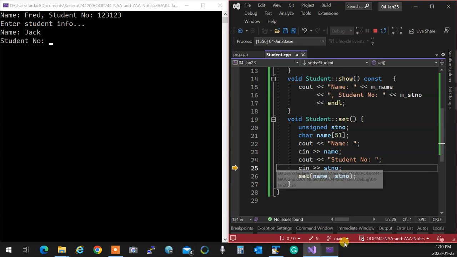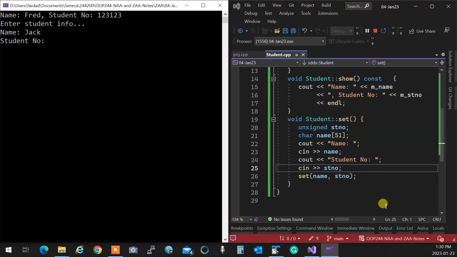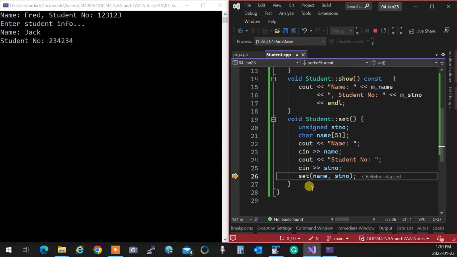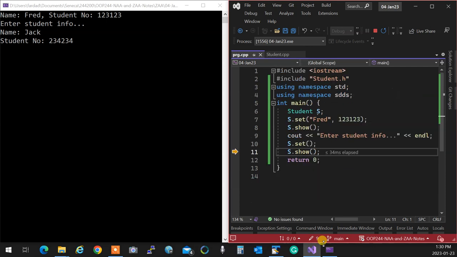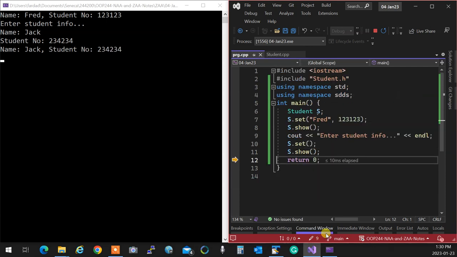It says student number, and then it receives the student number. That is 234234, and I hit enter. Now student number is set. So I have Jack and student number. We know set works. I'm not going to go through it again. So I'm going to do an F10. Now it's setting it. Now it comes back out, and I say show. And it shows Jack with student number 234234. Are we okay with this? Are we okay? You're okay.